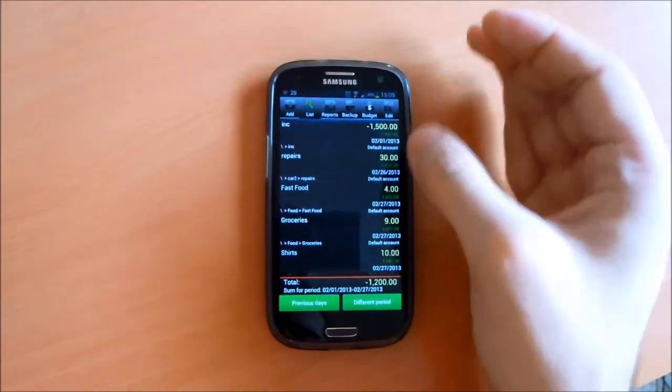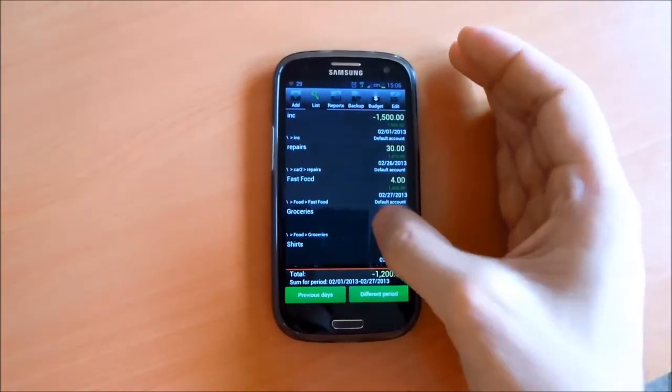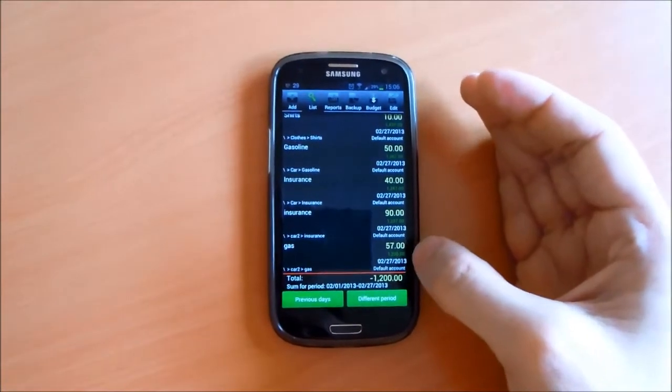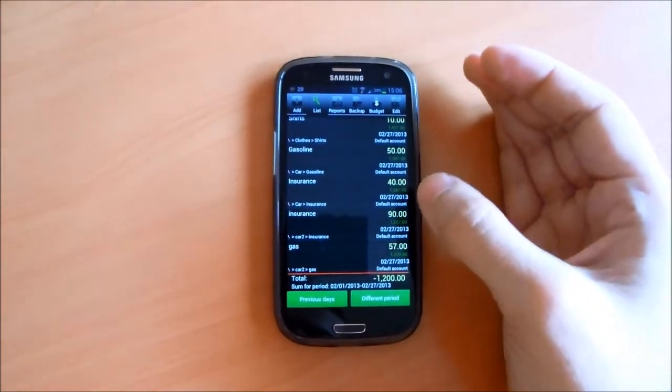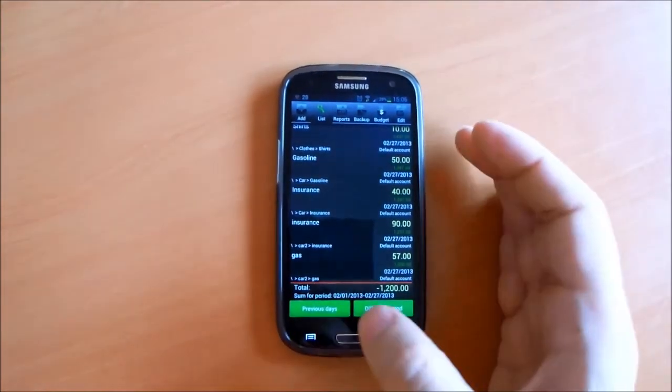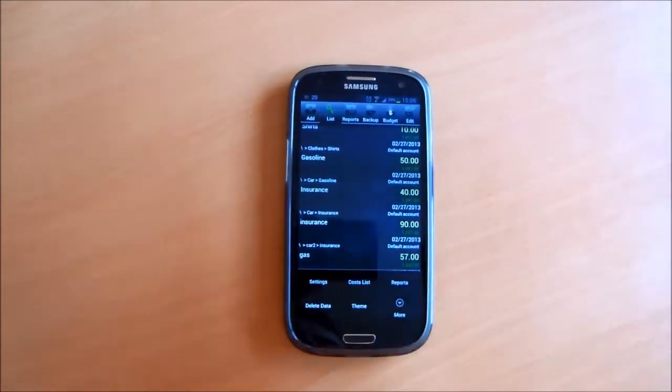Now we can see that we had income of 1,500 and then we spent our money, and in the end we have 1,200. Well, that should be a short description of Cost Manager.